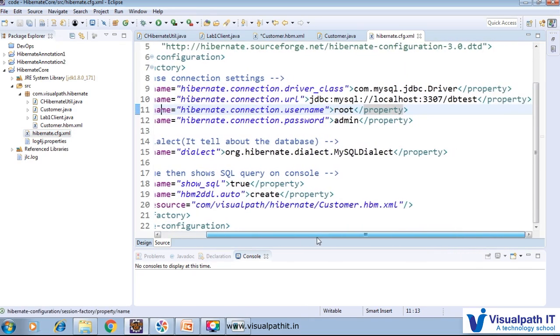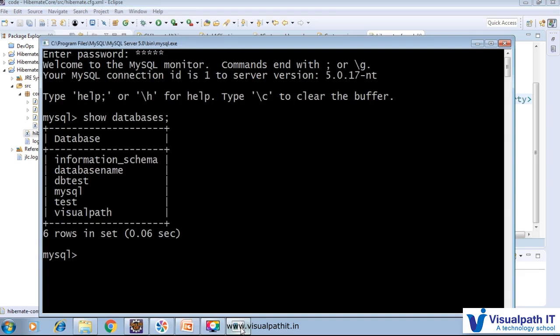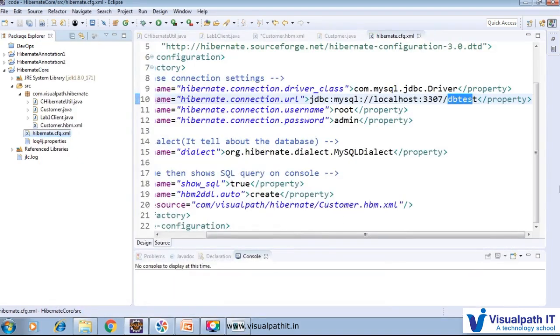So what I want to explain to you: see here, it is DB test, but we are going to utilize visual path. So the name is visual path. Otherwise this will create a problem, because it will be created under the DB test. So I will change it and write down visual path. So we'll change it here.